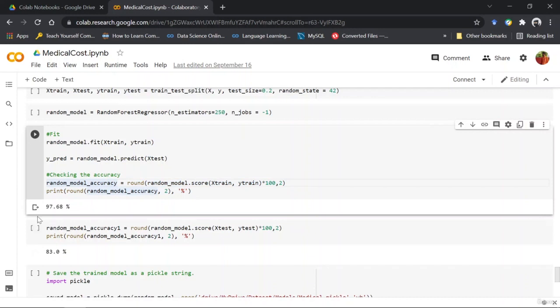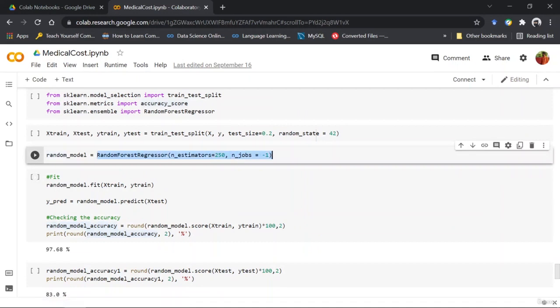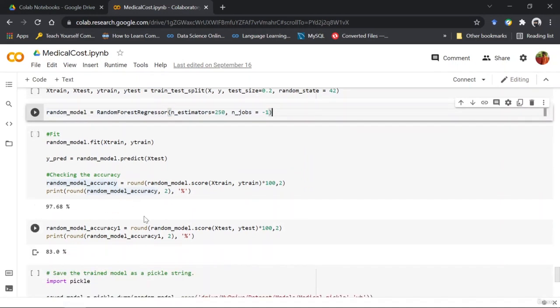So the training accuracy is 97.68%, which is very high, but the testing accuracy is not so high and is 83%. Now from this you can say that yeah, the model is overfitting a little. Well, not a little, but yeah, overfitting. But for the purpose of this project, 83% is an okay accuracy. So I won't be making many changes to the random forest regressor model to fine tune it, as we are using the random model directly.